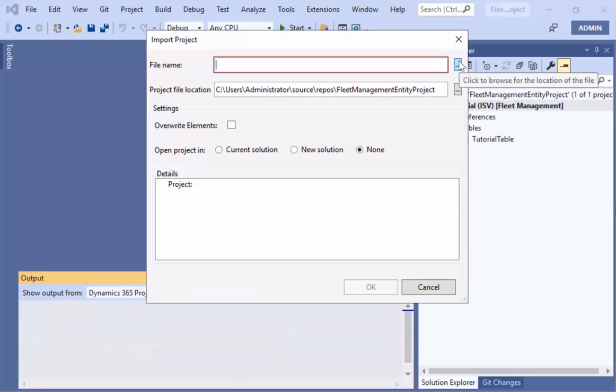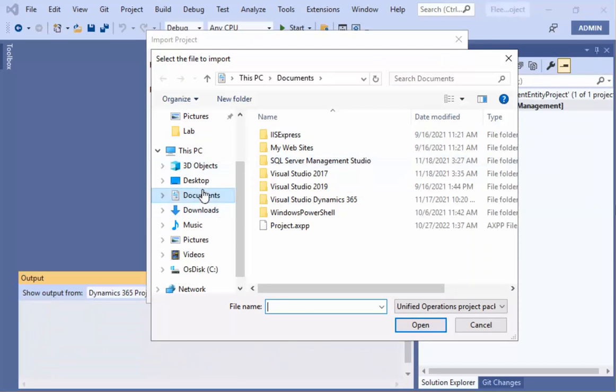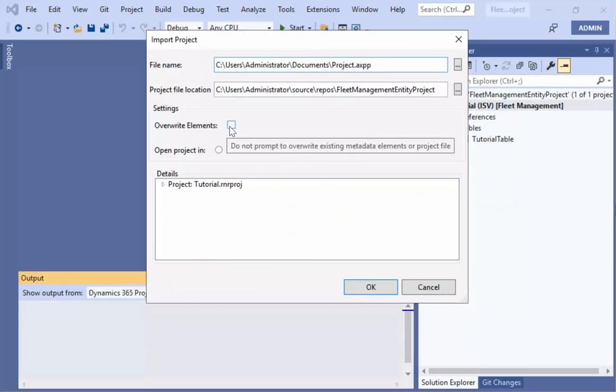Just click on the import project and you have to select the file name where we have just saved. We have saved under the documents, right? We have to just select our project and open. And if you want to overwrite it, you have to click this checkbox.